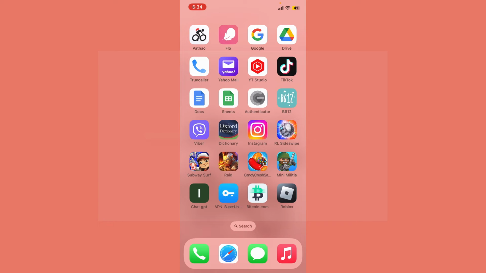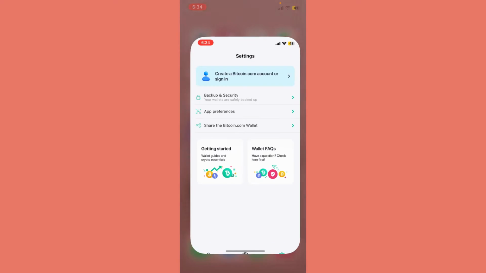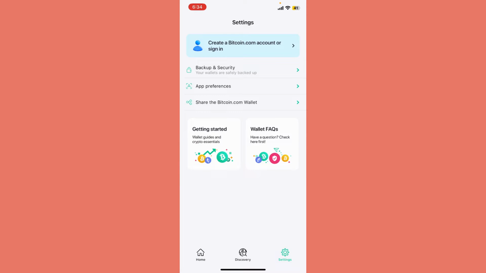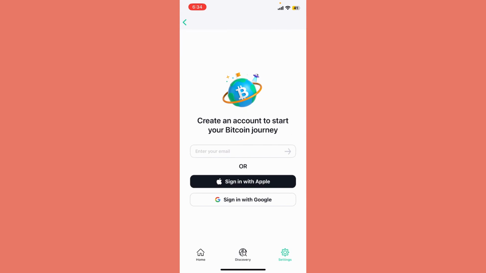To log into your Bitcoin.com wallet, first make sure that you've got the wallet downloaded on your mobile device. Once you have it, tap on it to launch the Bitcoin.com wallet. The first interface of Bitcoin.com will look like this. To log into your account, find the settings button which is located at the bottom right and tap on it. You'll be able to see the create a Bitcoin.com account or sign in option at the top of the screen. Tap on it to end up on the sign in page.